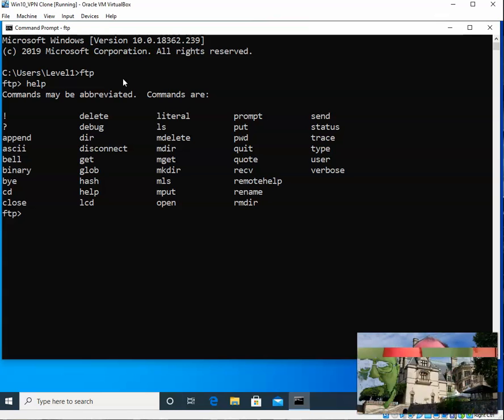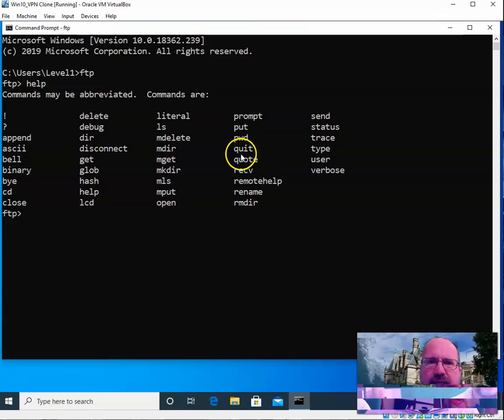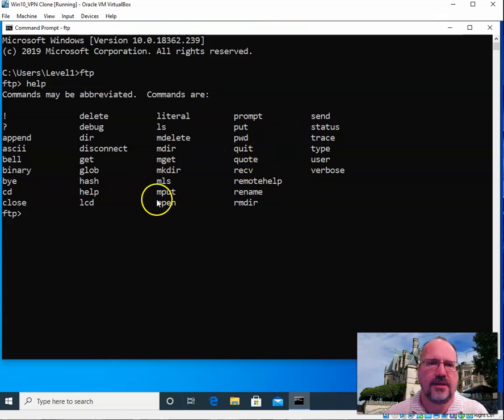Help is your best friend in FTP if you've never used it before. A nice little refresher, and you'll notice one of the commands is open, there it is, right? So I want to open a connection. So I'm going to do open. And again, just like the File Explorer method, I want to do an IP address.